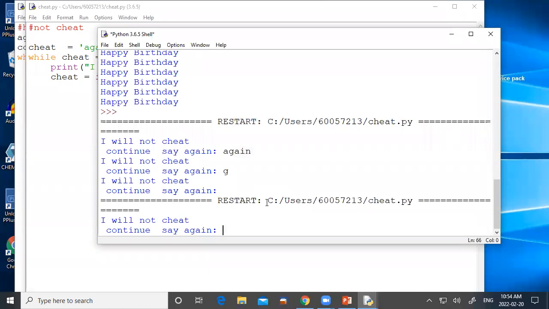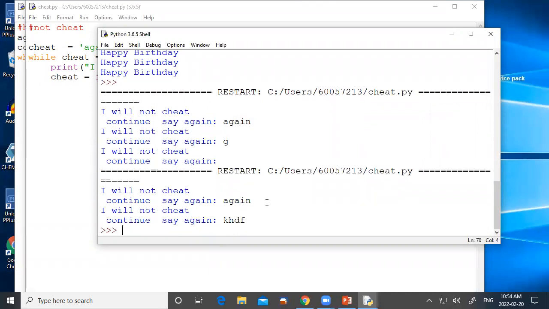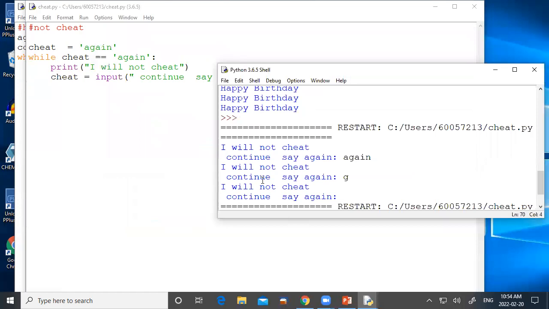All right, so I will not cheat. Type again. As long as I type again, it should say I will not cheat. But if I type anything else, it ends because it's not again. I could have put an else, you know, but anyways. So this is the flow chart, and beside it is the program. Anyways, I hope that makes sense. Good. I think I'm going to stop there.